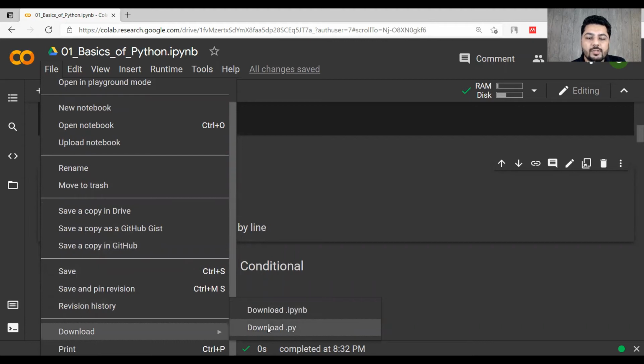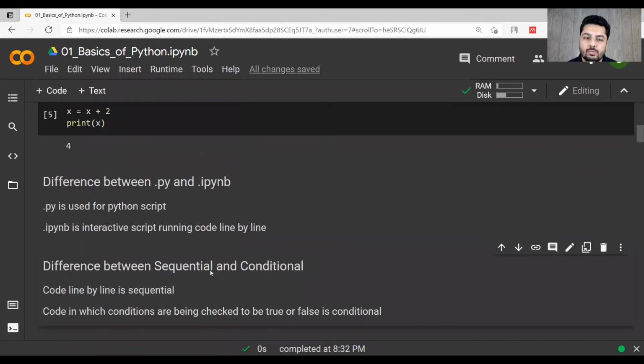This code can be downloaded in two forms: a .py file, which is the Python extension, and an .ipynb notebook. So, interactive Python notebook or Python script. This code can be downloaded in two types from this Google Colaboratory, and it is useful for us, right?